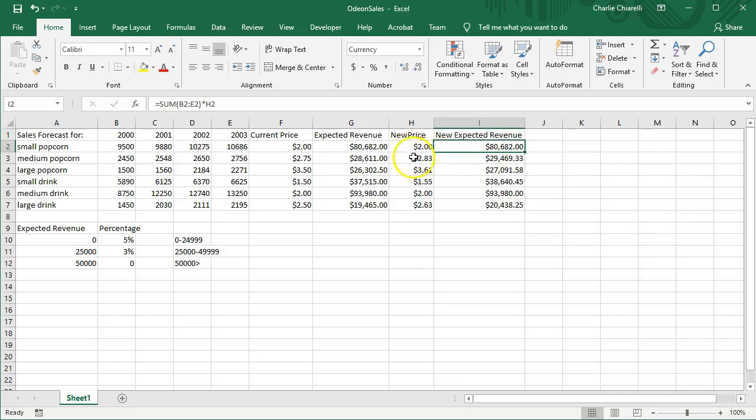So now we're taking a look at the sum of all of these times by this price. Okay, so the first one, the price doesn't change at all. The sum of all these times this new price, it goes to 29,469. Okay, and there's the formula just in case. Okay, it's the sum of all those times the new H2 price.